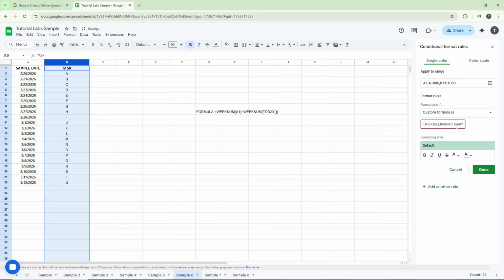This formula compares the week number of each date in your column to the current week number, highlighting any matches. Now you'll see that it highlights all the dates that fall within this week.